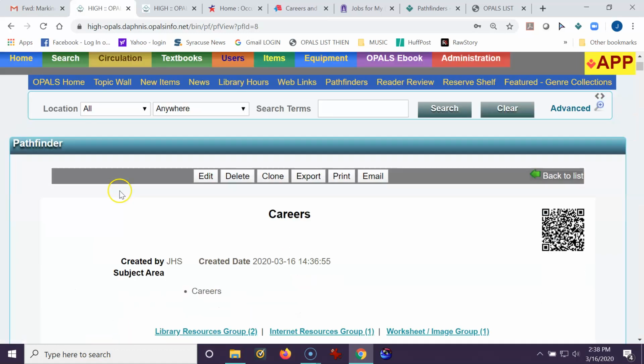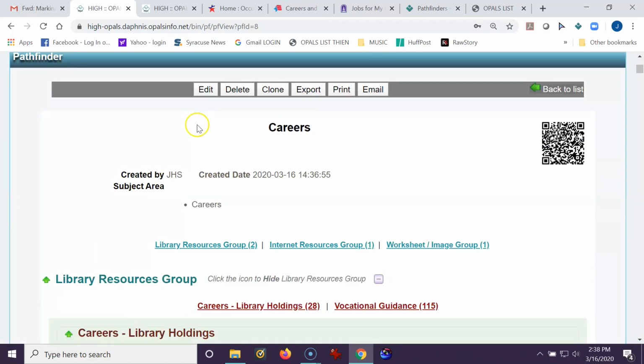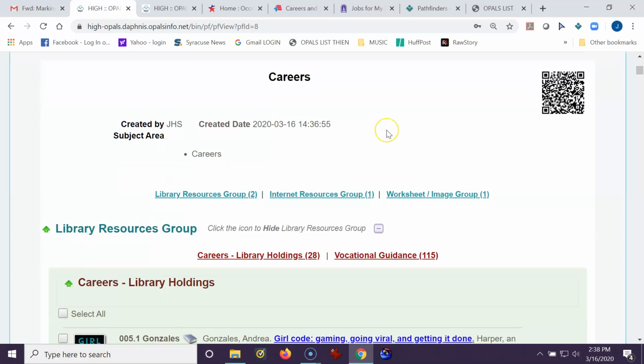So I could be at home as a student. Right now I'm logged in as an administrator, but I could export this, I could print this out, or I could email it to myself, just so you know. So that is how to create a Pathfinder and add library holdings, resources, internet research sites, as well as class notes and the like. All the best, and I hope this video was helpful.